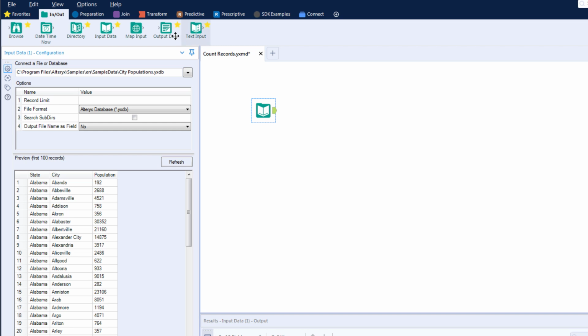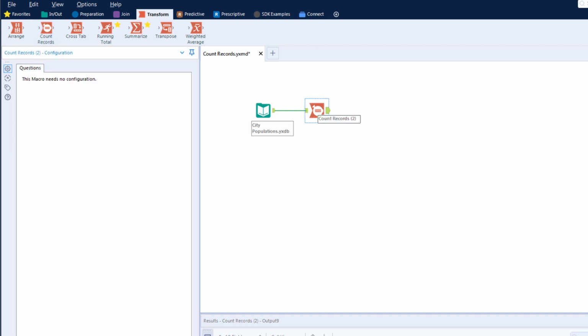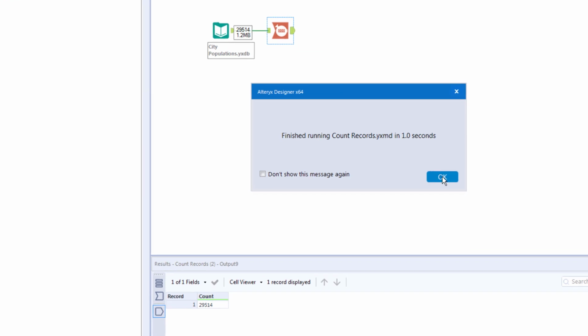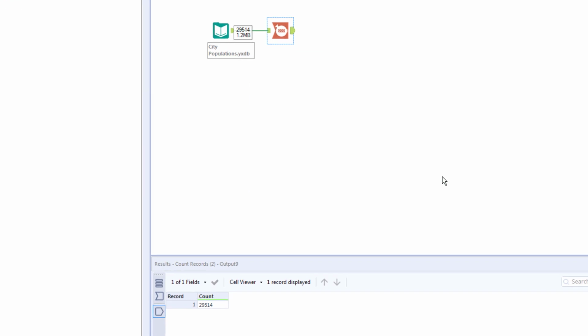So let's drag in an input tool and connect to our city population dataset. We can then drag in a Count Records tool and connect the input data to the input anchor of the Count Records tool. When we run our workflow, we get the count appear in the results window. Now we could feed this value into another tool for further processing, but this is as far as the Count Records tool goes. The tool itself does not require any configuration, as it will only ever perform a count on the entire number of records coming in from the input dataset.